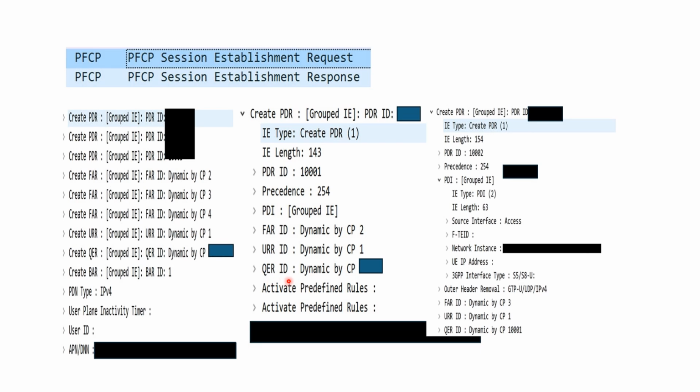Then the QoS enforcement rule. If for a particular user we want to control the QoS, for example, for any subscriber I want to give a high QoS, then I can send all these values in the QoS enforcement rule. Activate predefined rule. This is the same rule which is coming from the PCRF and which contains all this information.